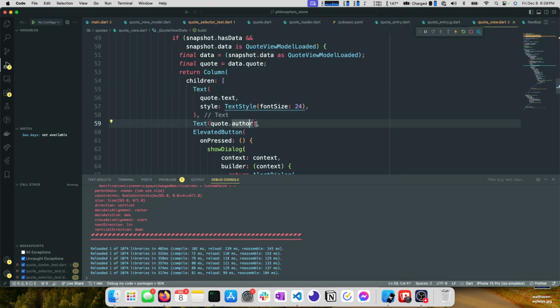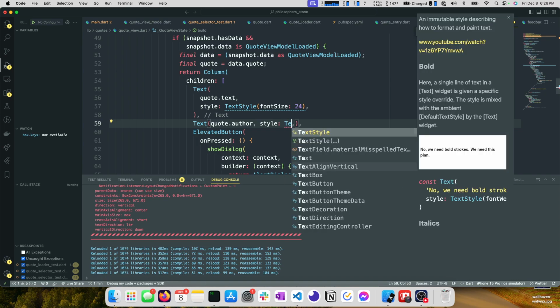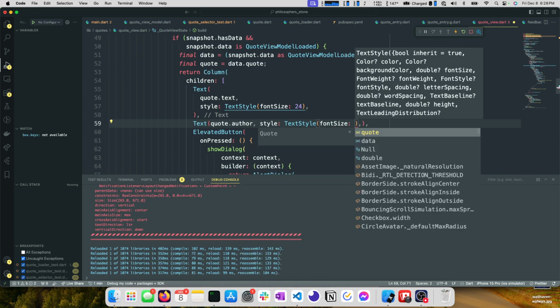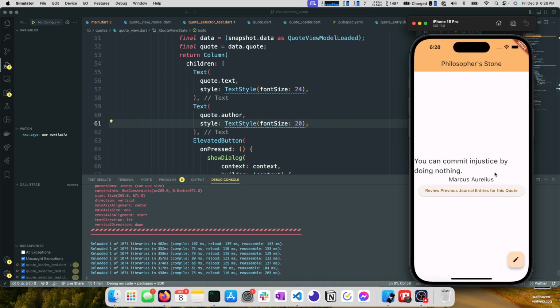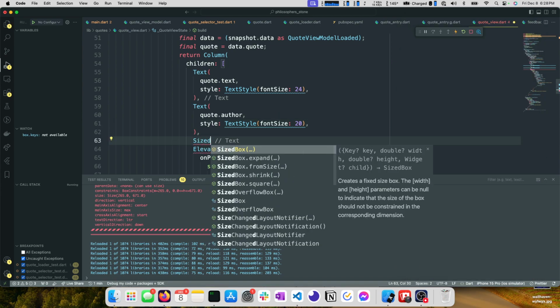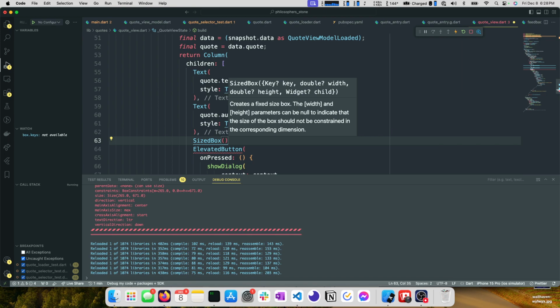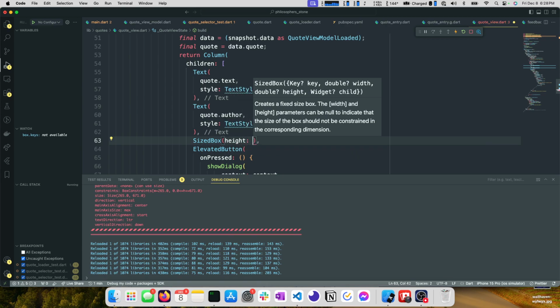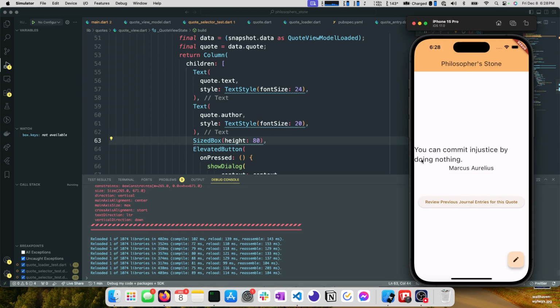Okay, so that looks fine, I guess. We'll circle back and improve this as we go. So let's say font size is, let's do 20. Okay, that seems reasonable. I'm going to put a sized box in our column's children above the elevated button, but under the author, just to give it a little bit of space. So I'm going to say, let's do 80. Let's see what that looks like. That seems pretty good, I think. We can keep that as is for now.